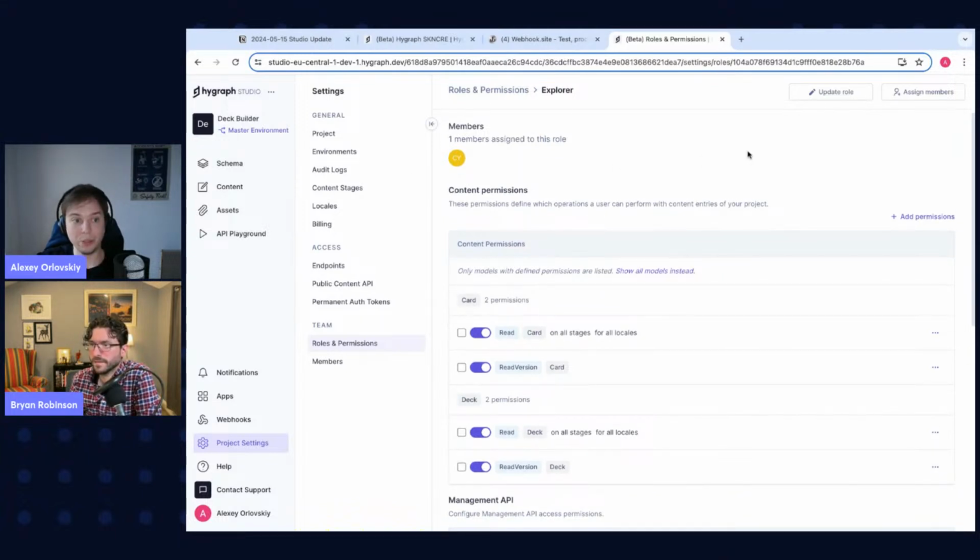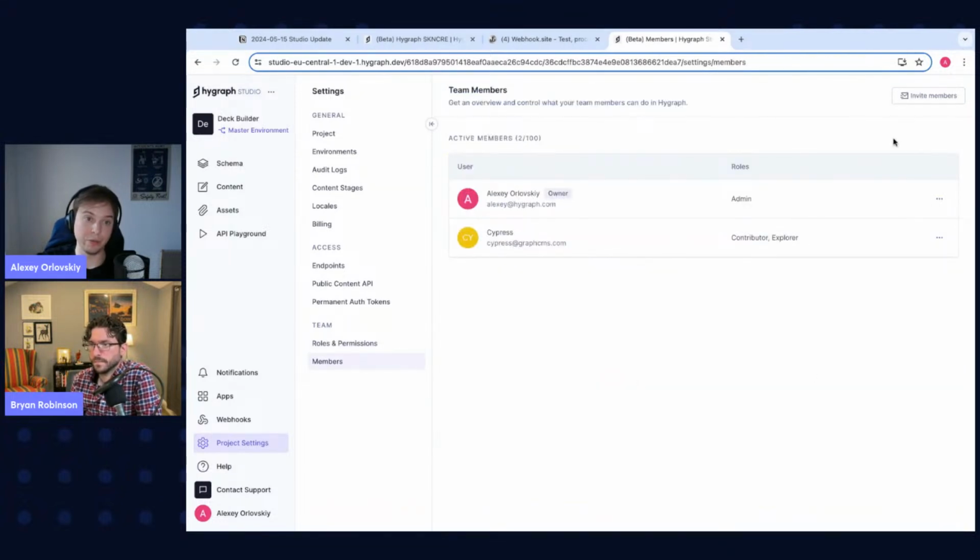So roles and permissions and team members, both of those are not available right now in Studio. They are coming shortly. We're in internal testing and soon to be in external testing, right? Yes, it's very, very close.